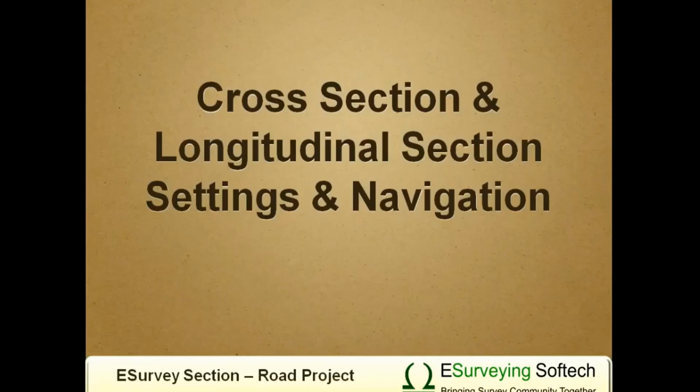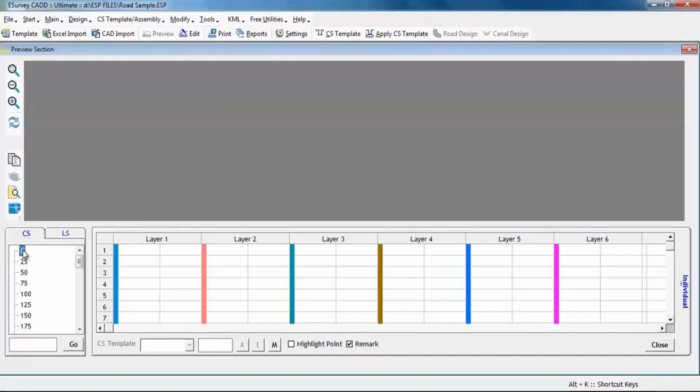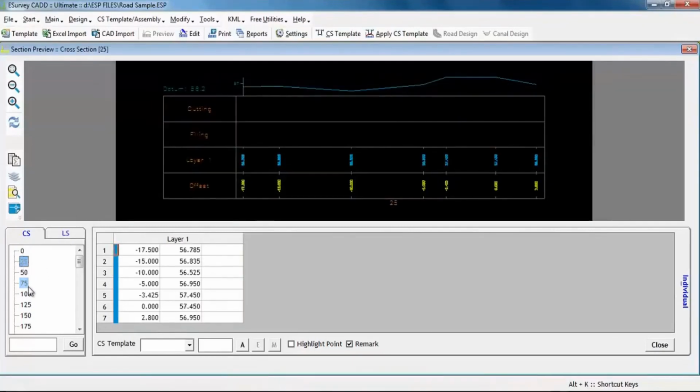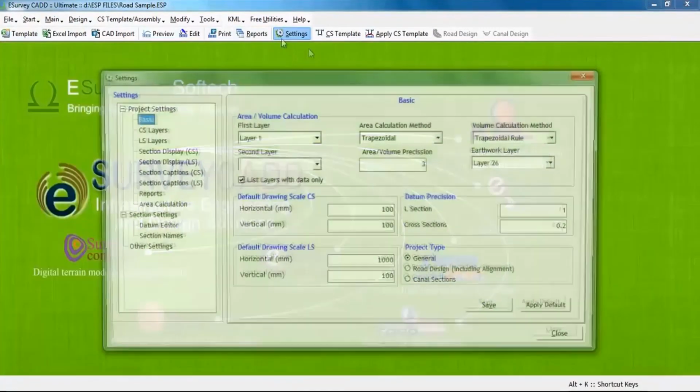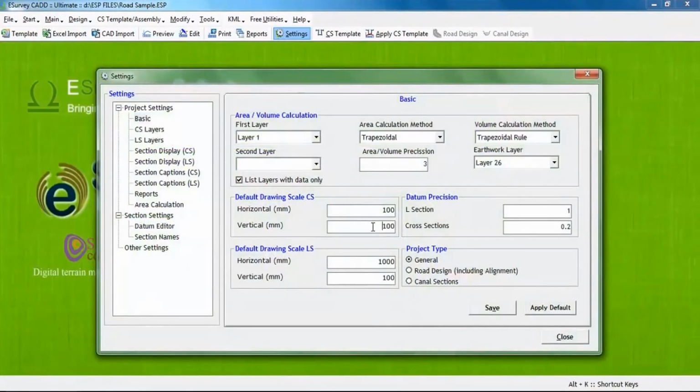Cross section and longitudinal section settings and navigation. Note that the cross sections which are generated are in the scale 100:100. That is 1:100 on horizontal scale and 1:100 in vertical scale. ESurvey section offers you many settings using which you can modify the cross section to a great extent.